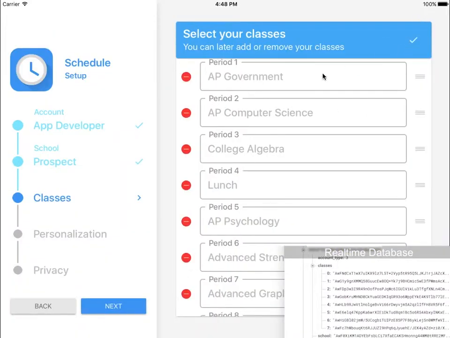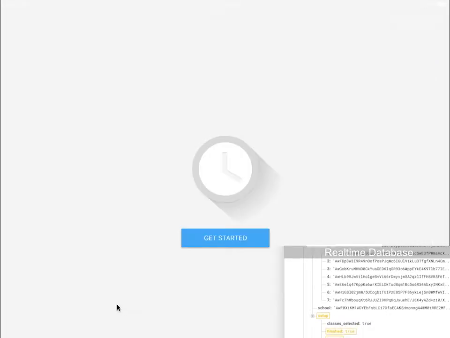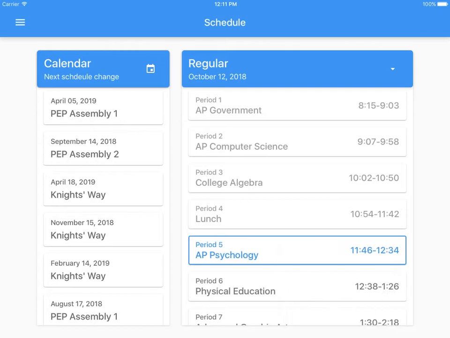Here the student is given options to manage their classes before moving on. They can delete and rearrange their classes. And we're done. Here's the home screen.